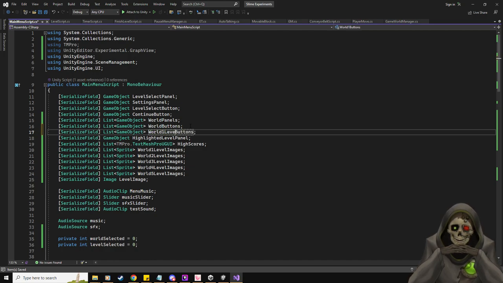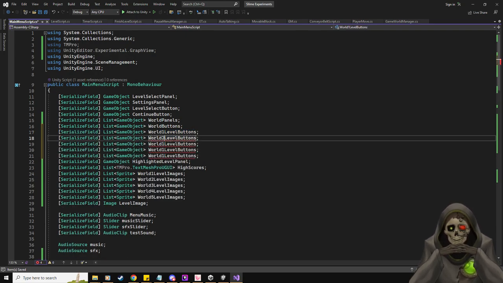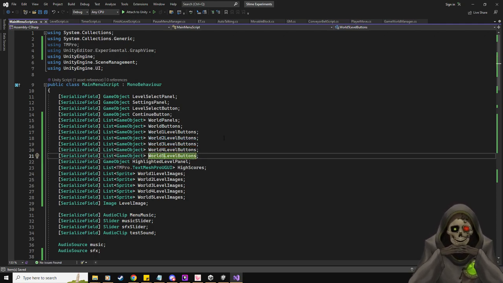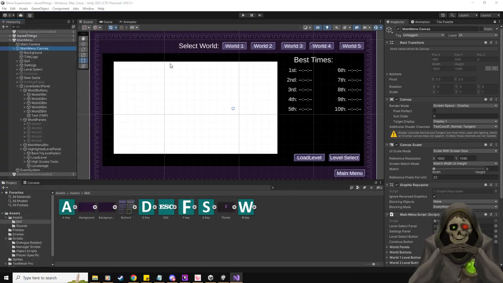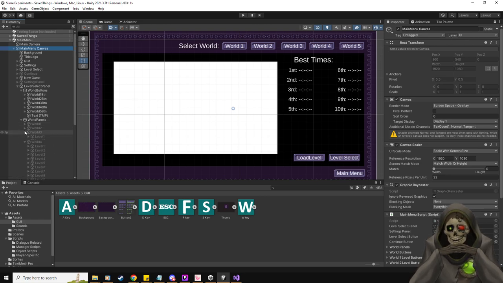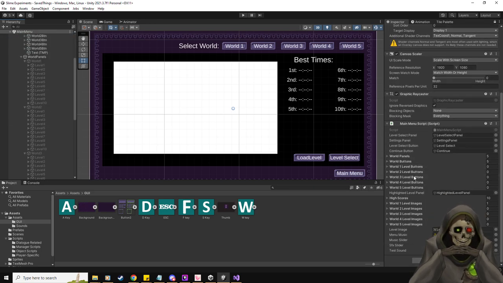World one level buttons. 2, 3, 4, 5. And so what these are gonna do is these are the actual levels themselves that we're gonna be selecting, which is gonna be a bit of a pain to deal with, but what are you gonna do? So with these, this is still locked, so that's perfect. We're gonna go ahead and unlock all of these real quick, or expand all these, I should say. And then we have the level buttons here.